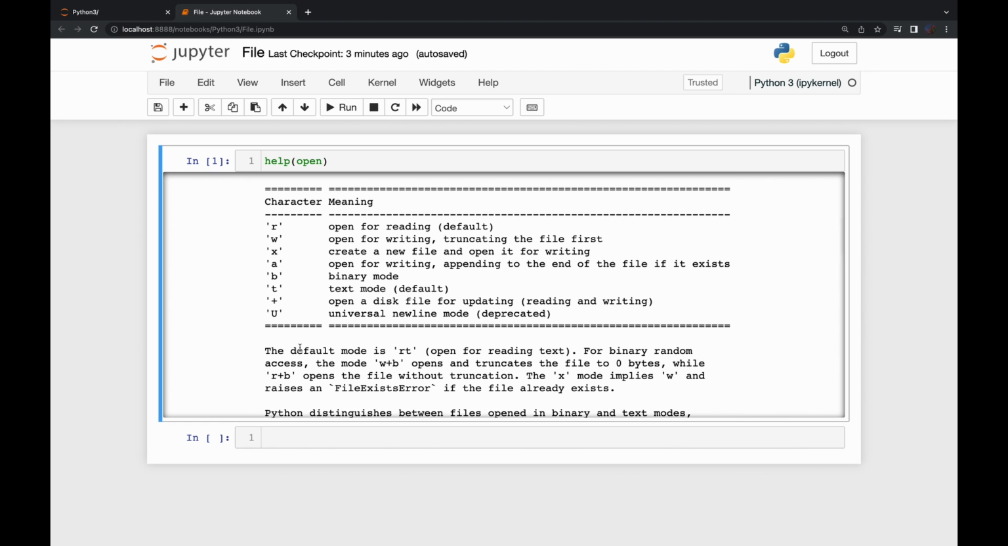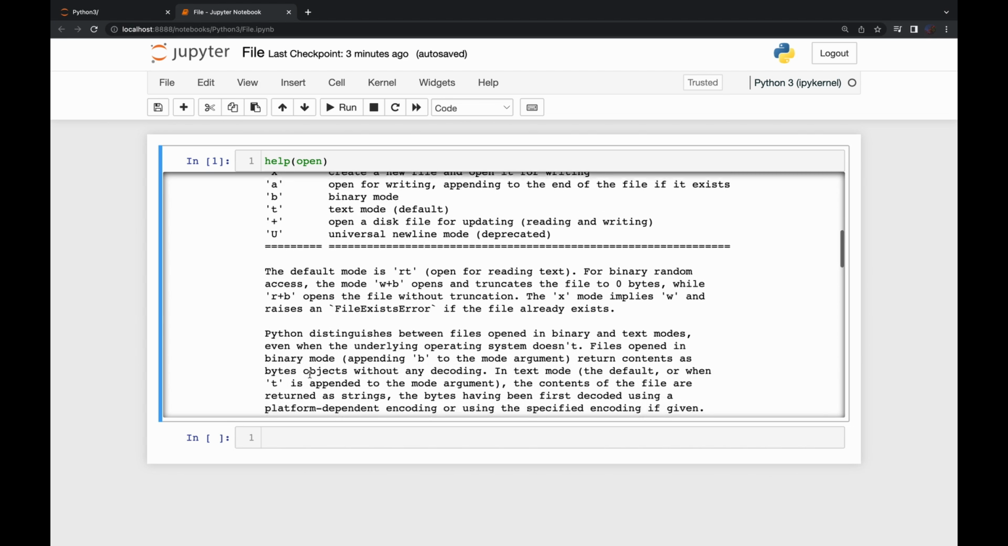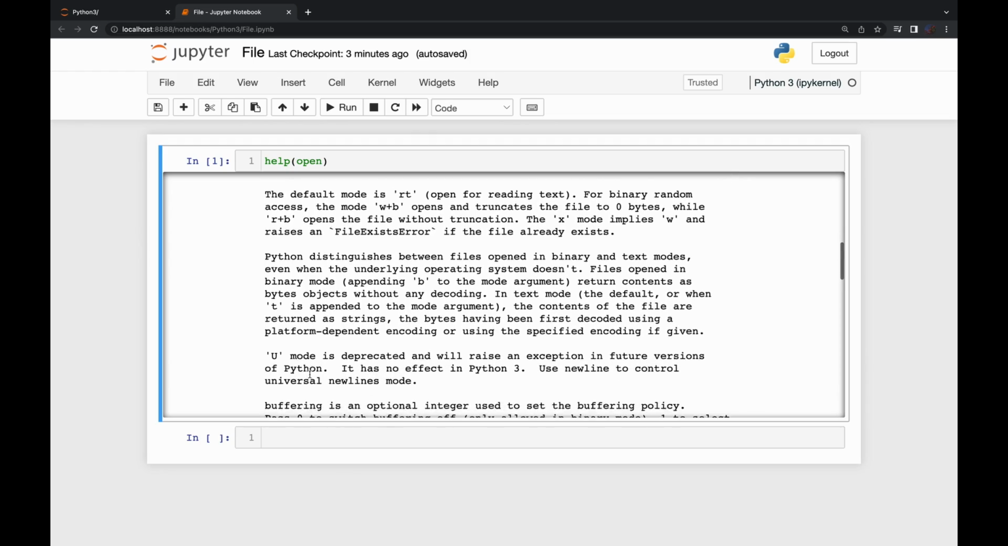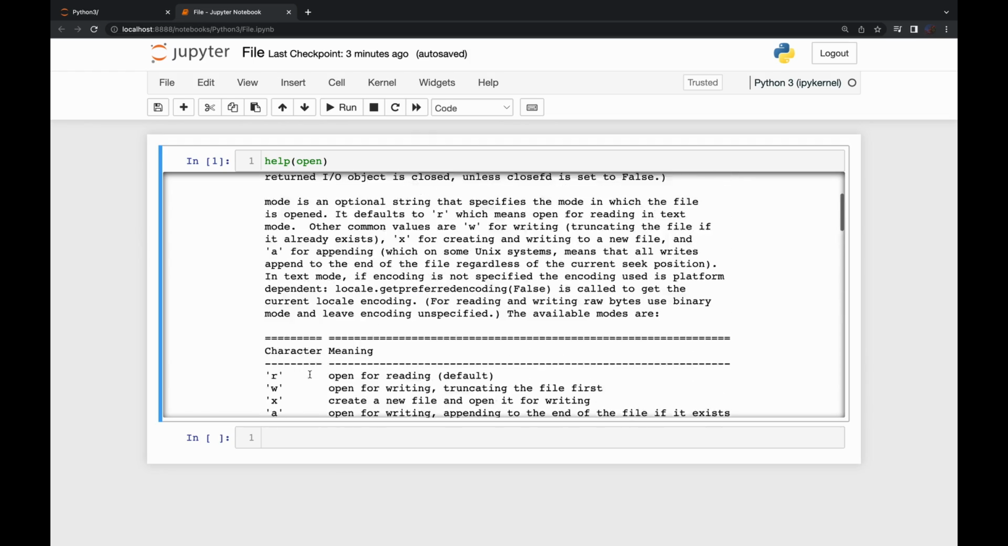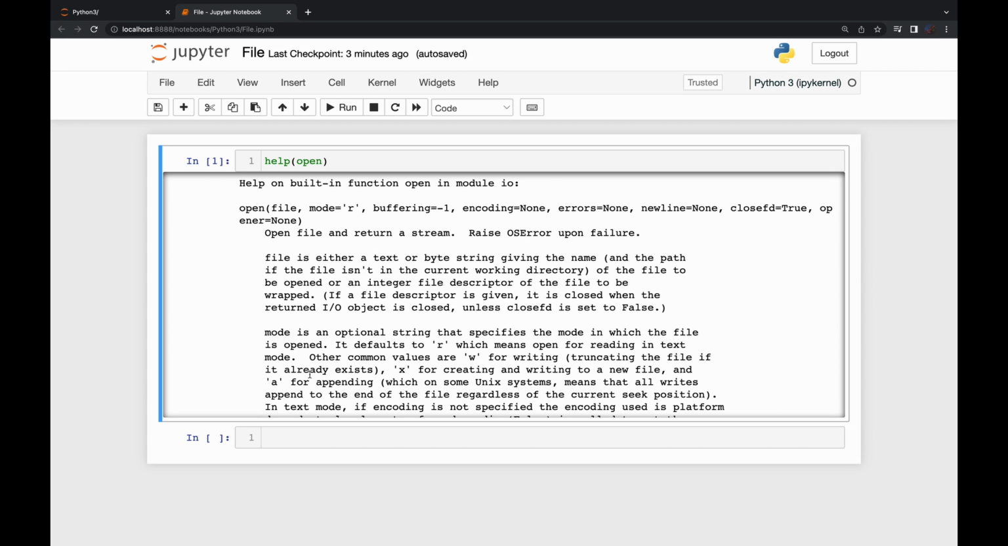By default, the mode is read, and t for text. If you do rb, this is read binary. If you do wb, that means write binary. And if you give a plus in it, that means it will give you both read and write operations. Now let's do some hands-on to understand this concept even better.